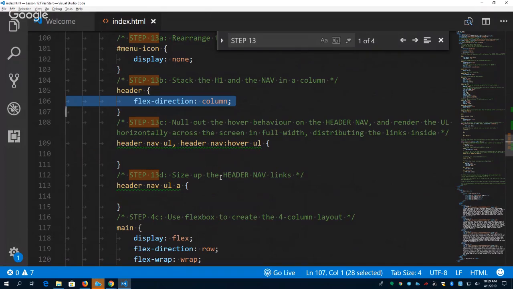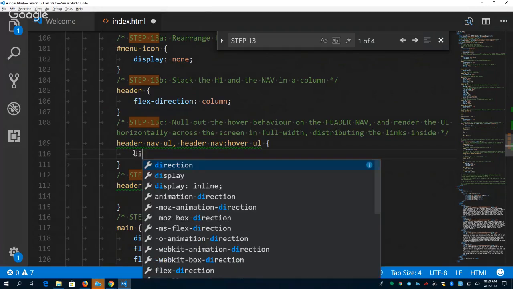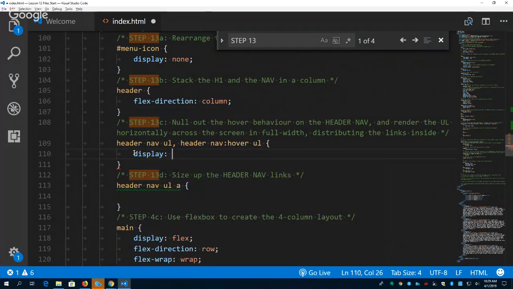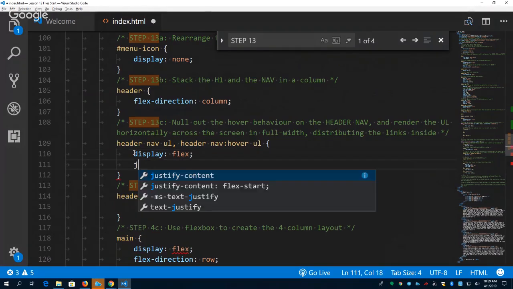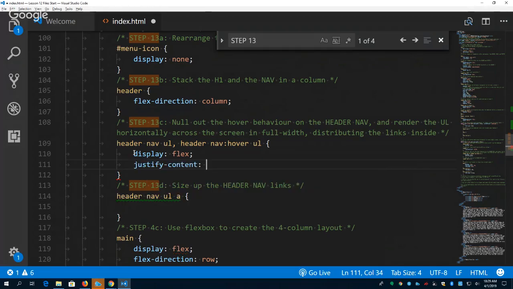So let's go under here, step 13C. It's display none, so we're going to change the display. For header nav UL, which is currently display none, we'll change the display and set it to flex. We'll use it horizontally, and we'll set the justify content to space evenly. So instead of display none, we're back to display flex.